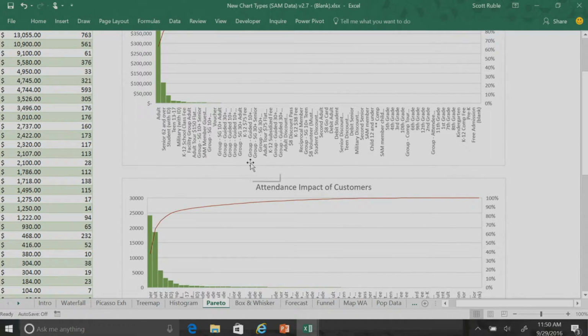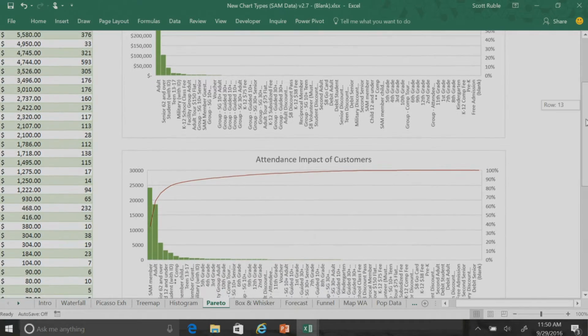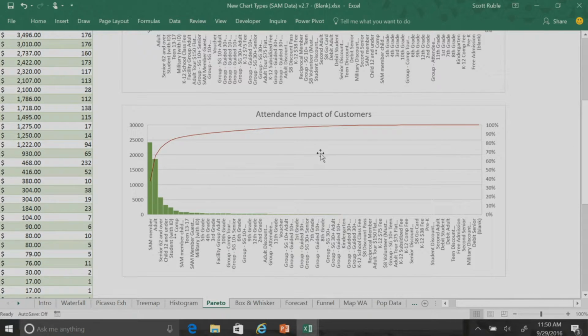Now, this isn't always about money. Sometimes you need to focus on other aspects of your business, such as attendance, because sometimes the folks who are attending this, who are a lot of times non-members, will become members at some point down the road. So these are like your future customers. So I did another look at the data set from the lens of attendance.